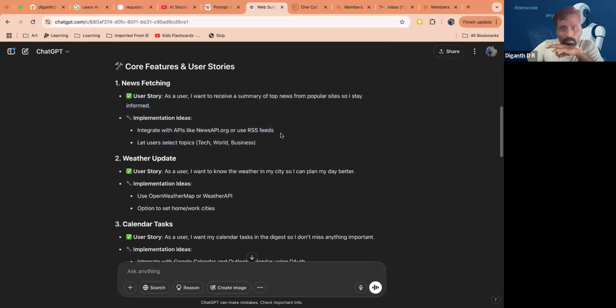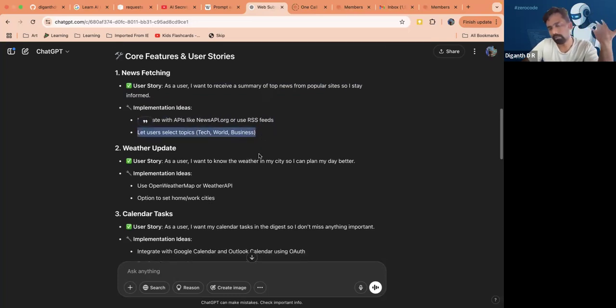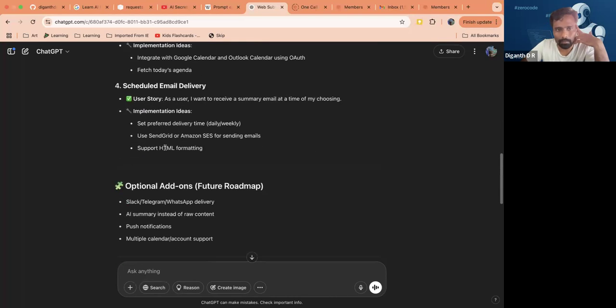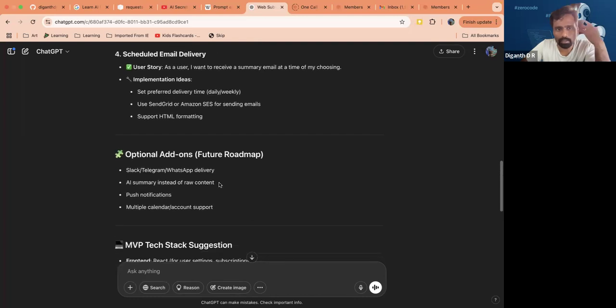Okay, this is RSS. So you can see that this part, use RSS feeds, but I don't want this. So when you brainstorm, carefully look at it, and you should be able to chop things which you don't want. Okay, so this is something which I don't want. Let users select topics. Do you want this feature or not? And then you can decide later. So you can select the topics, and probably you will develop a UI later and things like that. Weather update, calendar tasks, scheduled email delivery and all these things.